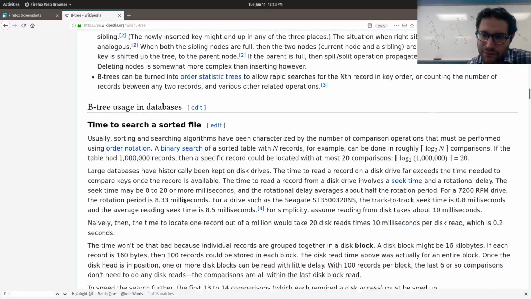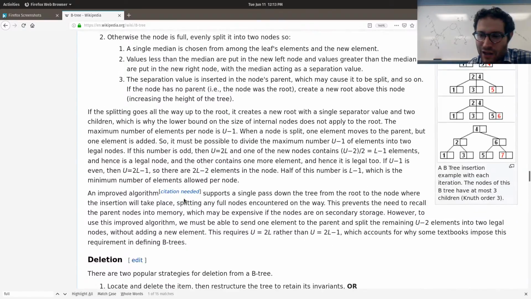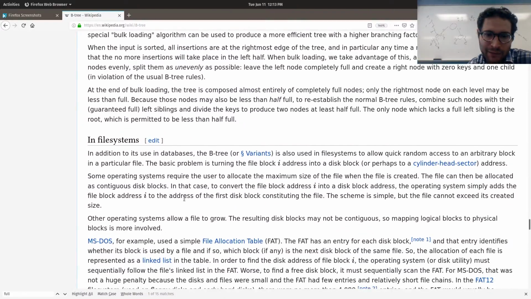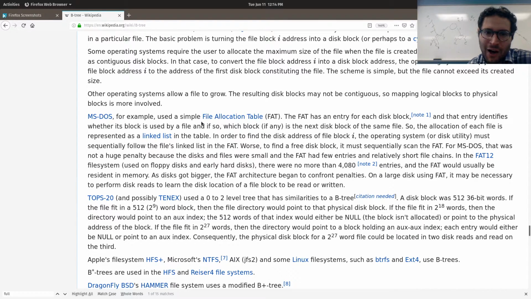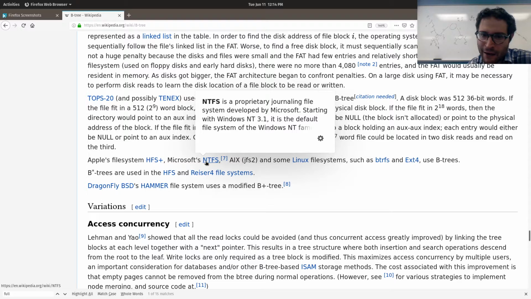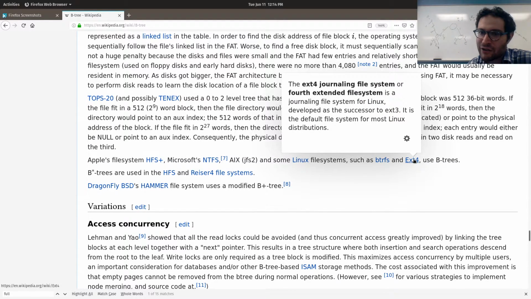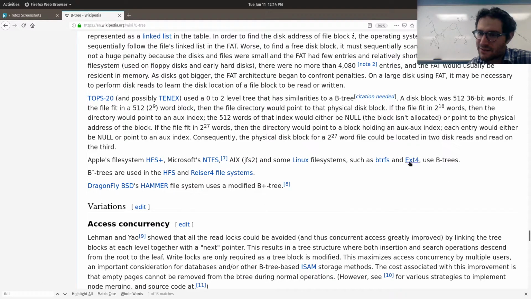And so that's typically used for file systems, or has been. MS-DOS simply used FAT. So it uses a modified B+ tree. Apple's file system HFS Plus and Microsoft's NTFS, and some Linux systems use ext4, use B trees. So your file system is a tree.